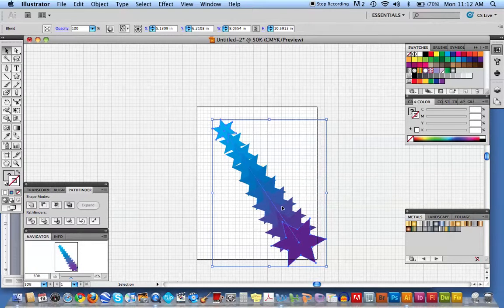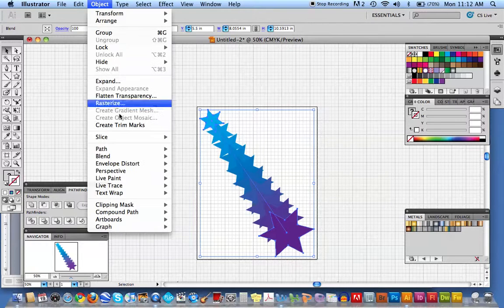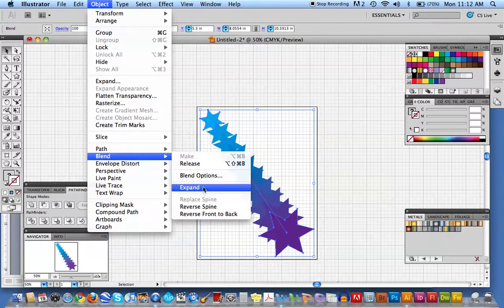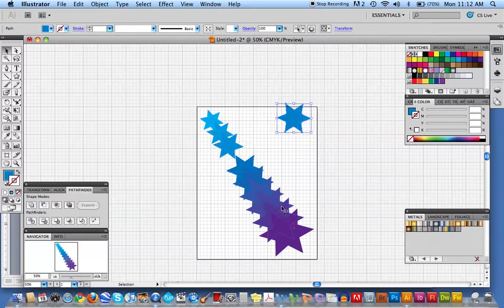Now, as of now, this is a group of objects, and if you want this to be separate objects, if you want each one of these stars to be something which you can move around, you would need to go to Object, Blend, Expand. And once you click Expand, you'll see that each one of these stars is now an individual object. And if you want to move these around, you need to ungroup them. So you can go to Object, Ungroup, and now each one of these stars can be brought out and used as a separate object.